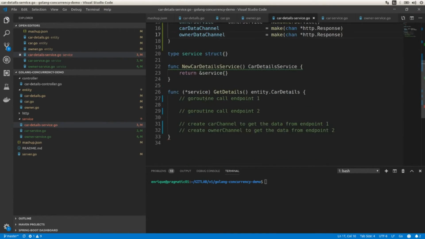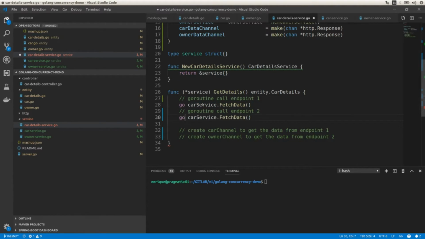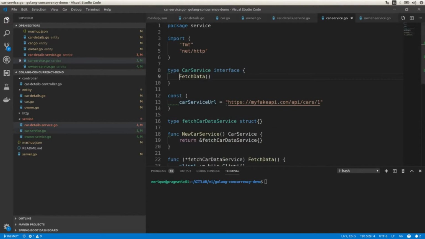Okay, so this is pretty much what we need to start working on our get details function. So here I'm going to use a Go routine. This is going to be go. Using this keyword, I'm going to create a new thread, and that thread is going to run this method, car service fetch data. And something similar for the owner service in another Go routine. Owner service, fetch data. Okay, and now let's go to the car service.